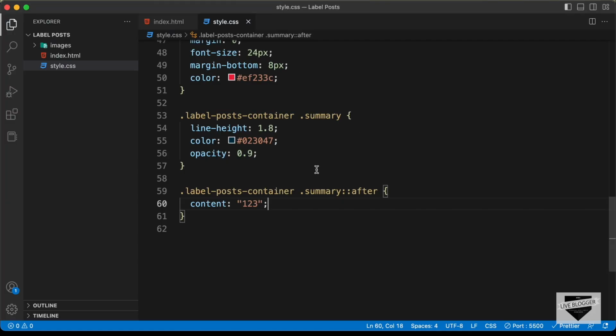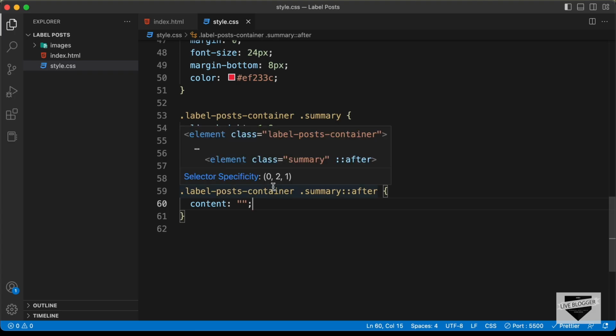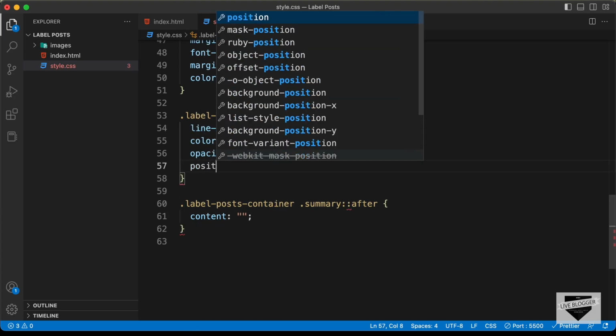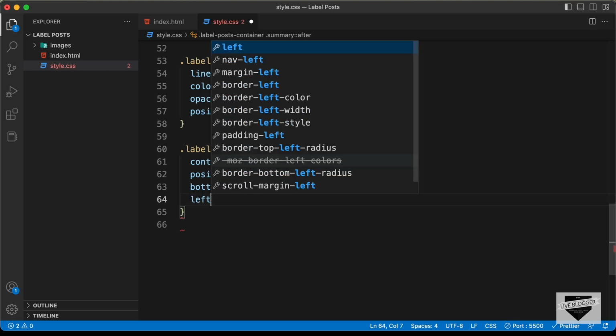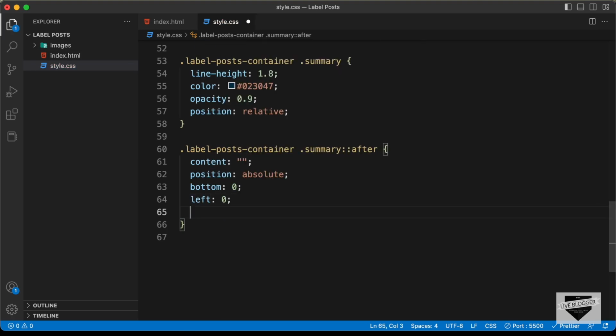Now what we're going to do is we're going to remove 1, 2, 3 from here, and we'll just leave the content blank, and we'll create a rectangle, and we will add a linear gradient color to that. Now we need to position this after selector relative to the summary. So here we need to type position relative, and here we need to type position absolute, and let's set the bottom position to 0, and let's set the left position to 0, and let's set the height of the element to 32 pixels, and we'll set the width of the element to 100%.